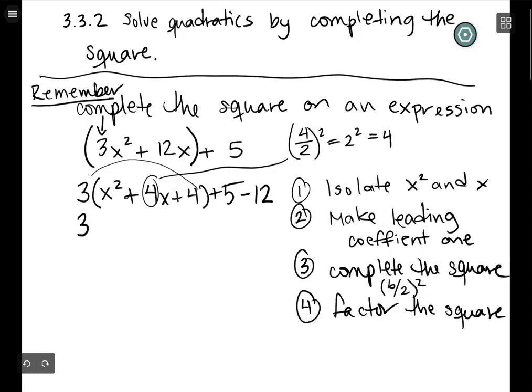And the last thing we want to do, so that was step 3, complete the square. We made it a perfect square. The last thing we want to do is factor the perfect square. So that factors into x plus 2 times x plus 2. And you should always see this b over 2 number showing up in that spot.